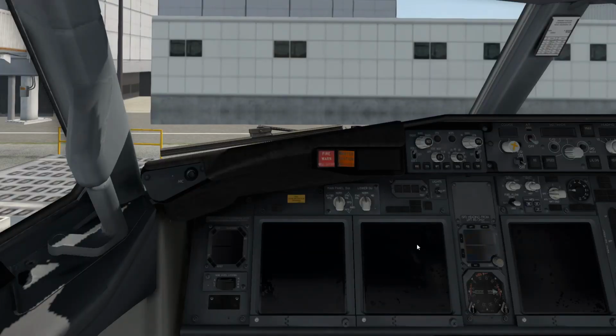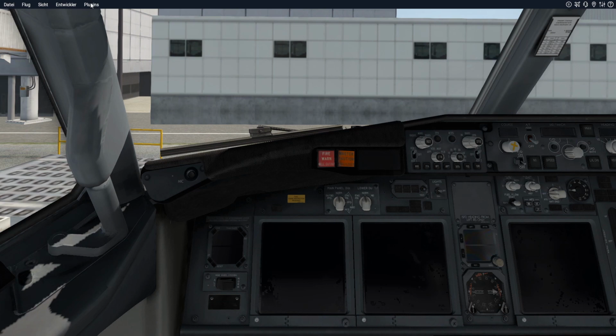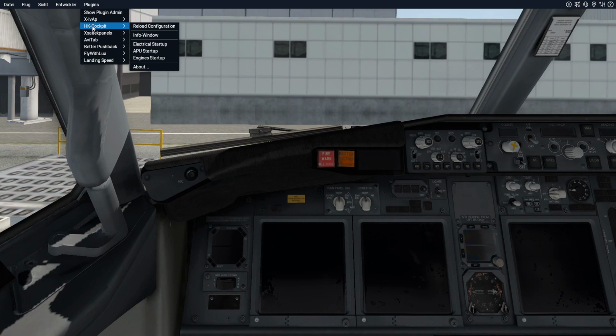So back in the aircraft, you need to ensure that everything is fine. You can check the plugin by just clicking the plugins menu, and if everything is fine, the HK-Cockpit plugin should show up here as a submenu. If this is not the case, then there's something wrong with your installation, or you haven't loaded the Zibo mod aircraft. So if everything is fine, it shows you 3 different procedures: electrical startup, APU startup, and engine startup, which you can run subsequently.